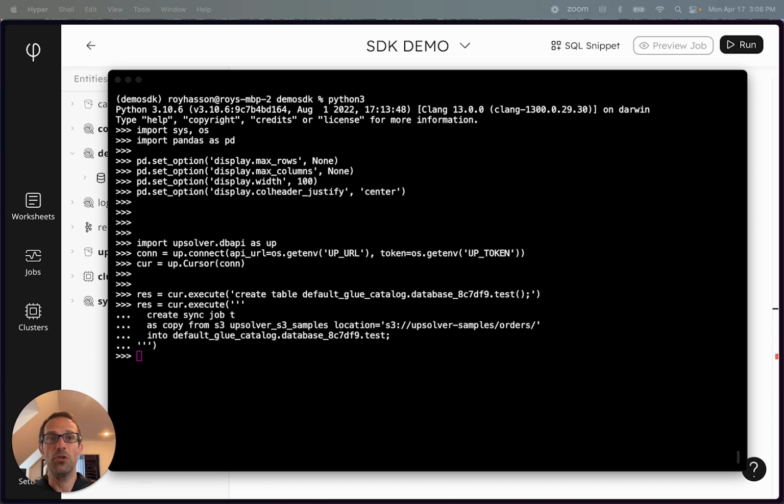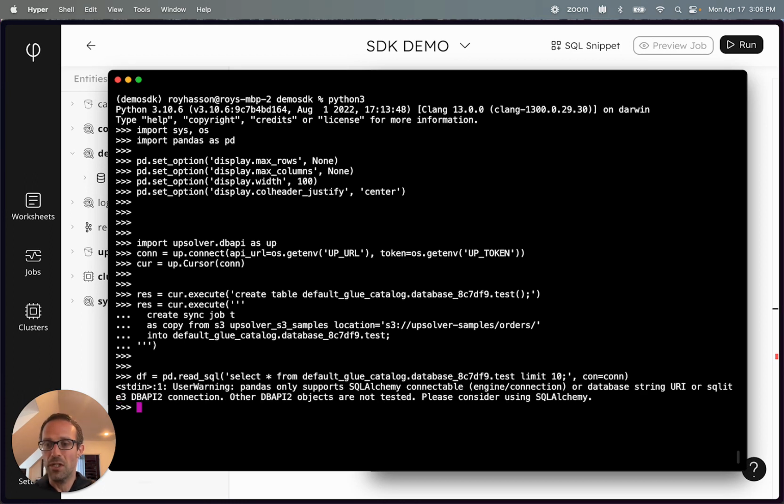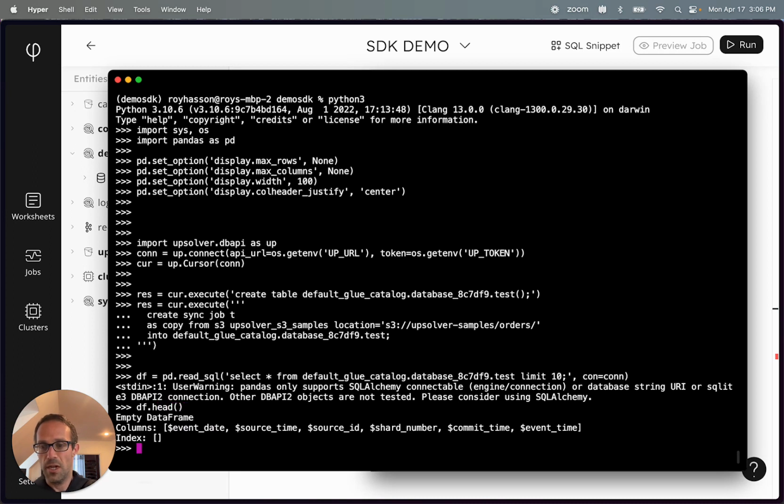Okay, so let's switch into pandas and actually run a SQL query and see if there's any data in it. Usually it takes a minute or so to get started for data to flow, but let's just test it out quickly. Okay, so it doesn't look like we have any data yet, but we do have some columns. You can see there's an event date, there's a commit time. Those are additional metadata columns that Upsolver automatically inserts into your table to make it easy for you to understand when data is arriving, when it is getting committed to your target system, and things like that.